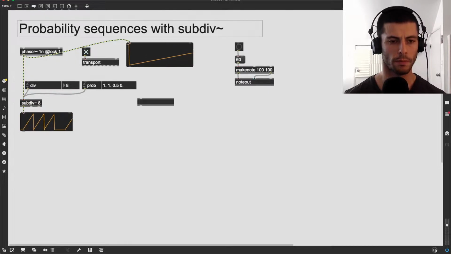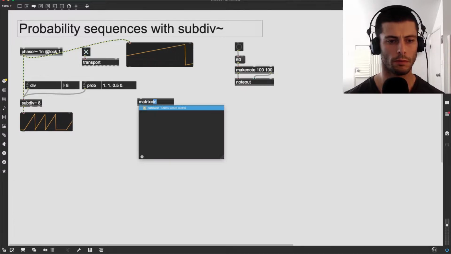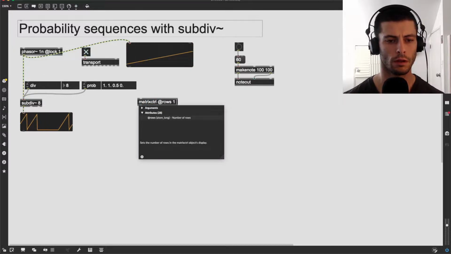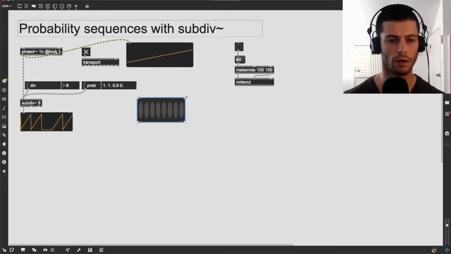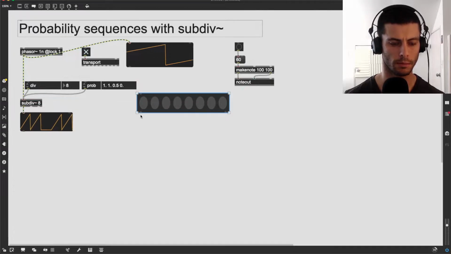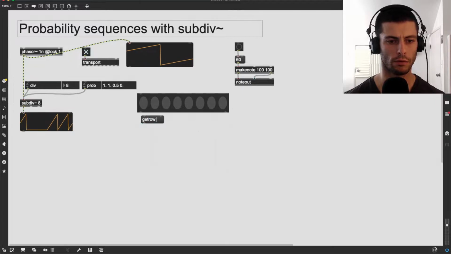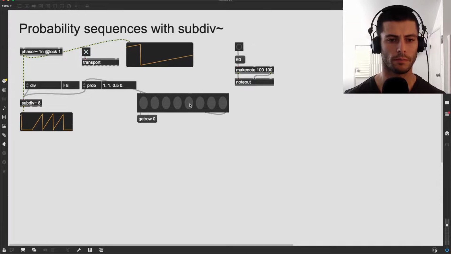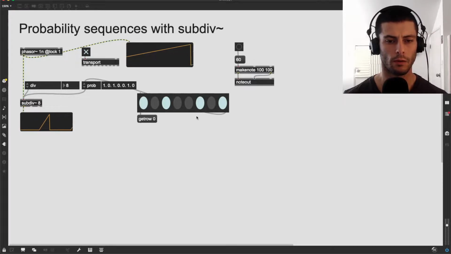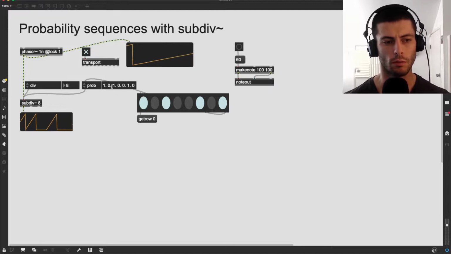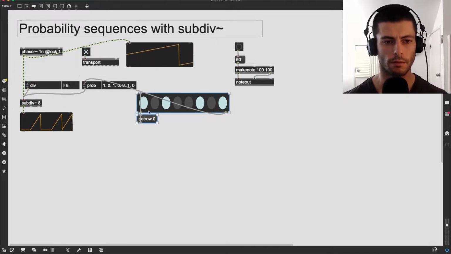Another thing that we could do is create a matrix control with just 1 row and 8 columns so that it's 8 steps. And you've seen me do this in the past. We'll say get row 0 and we'll collect that to the left outlet, and then we'll connect the output of that message box into the left inlet and connect that to the prob control. And now we are basically setting probabilities of 0 and 1, which allow us to create a step sequence.